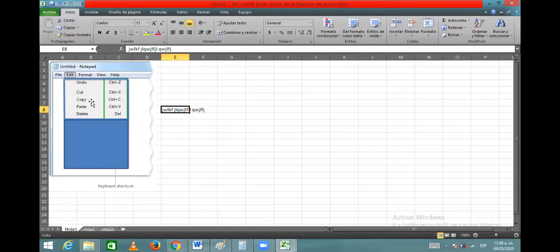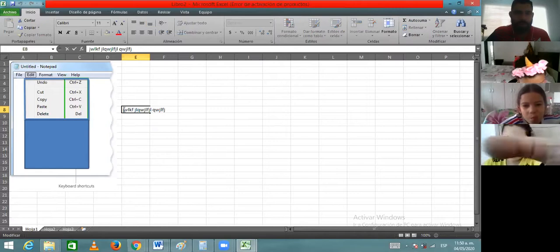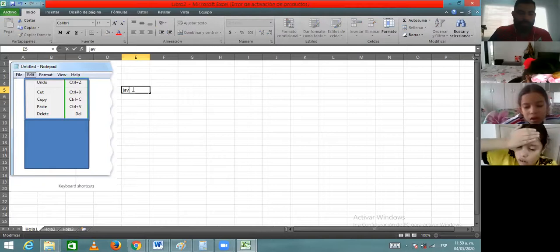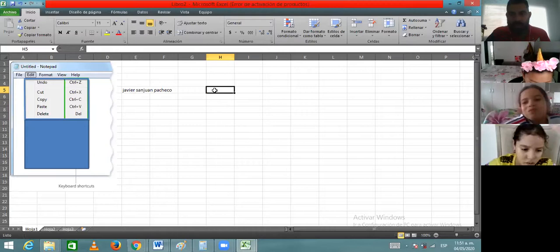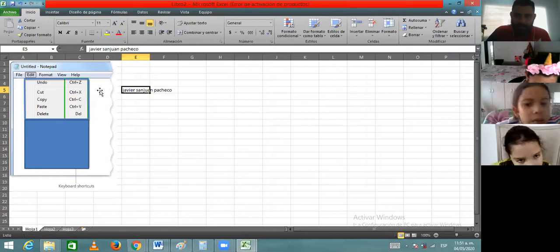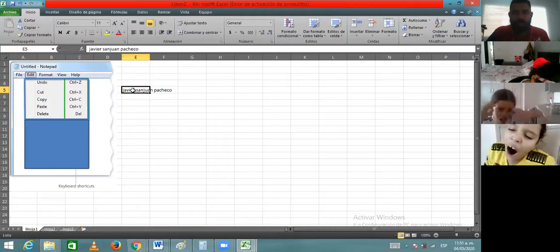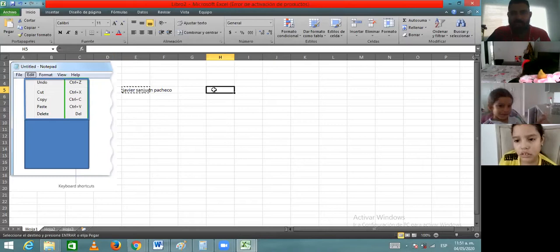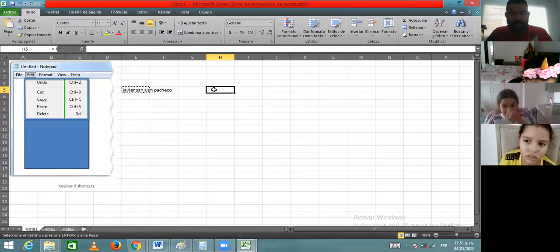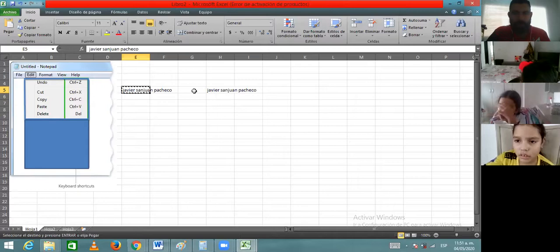But there is another option, copy. So it's possible to make a copy of these words or these letters. For example, my name. I type my name in this cell, but I want my name to show up in another cell without removing this name. What I do, easy, I select the words, in this case my name, I press Control C, select the new position, and press Control V, and I copy. I have copied my name. Easy.